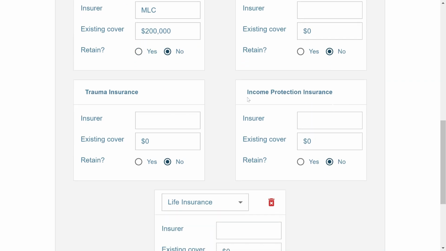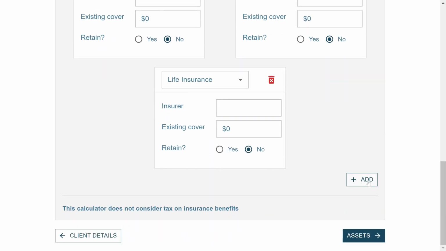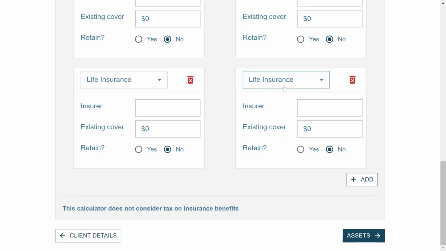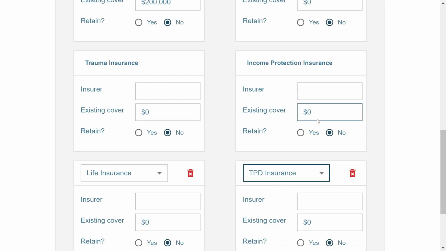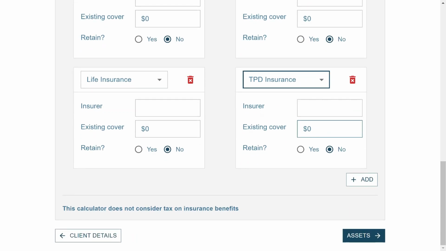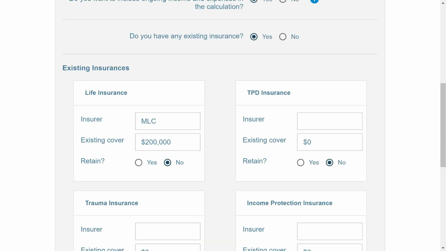You can also add other secondary options if your client holds multiple insurances at the same time. Any existing insurance that is being retained by your client will be offset against the calculated insurance requirements. If it's not being retained, it will have no impact on the final recommendation of the new sum insured.